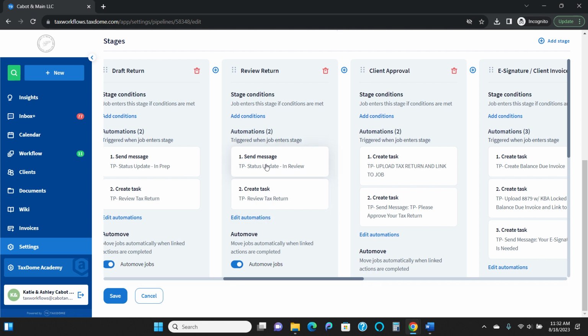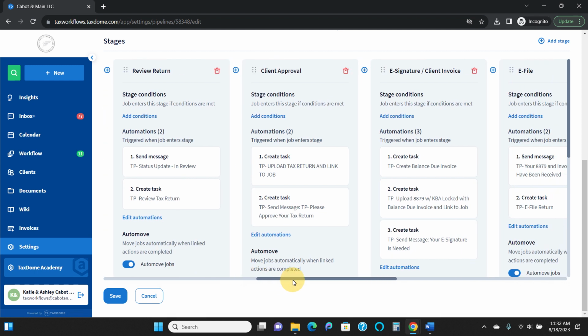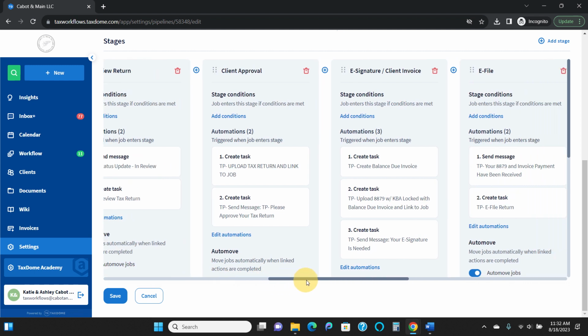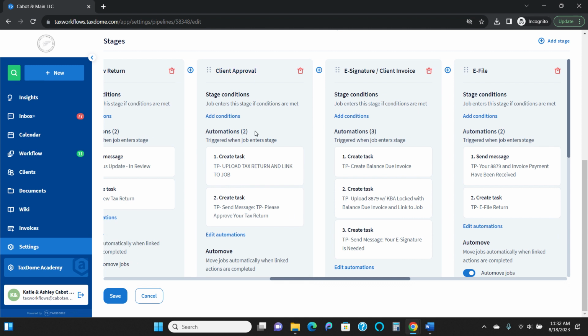So the message that goes out just lets them know their draft has been completed and is in the process of being reviewed by their firm to make sure everything is ready to go, and that you will let them know once it is ready for their approval. So once the task is checked off to review the return and that is completed, the job will auto move over here to client approval.